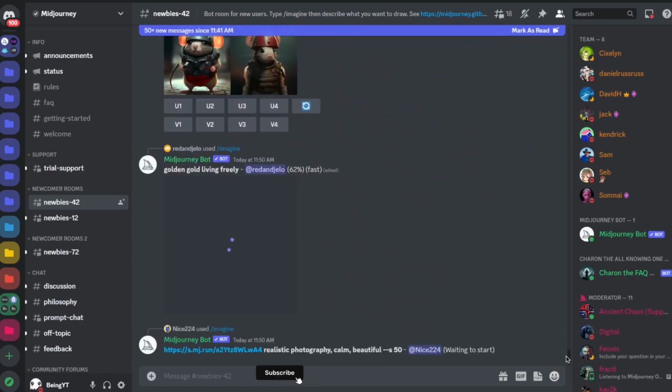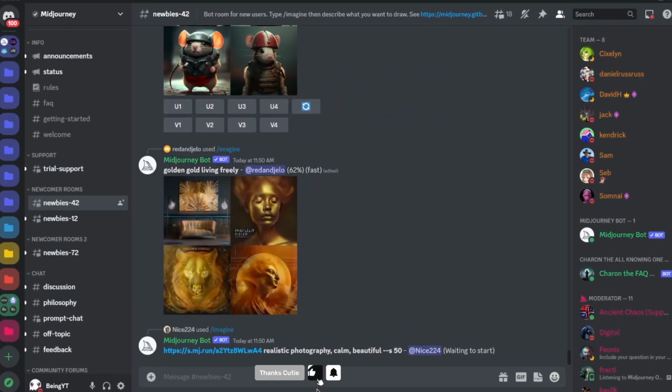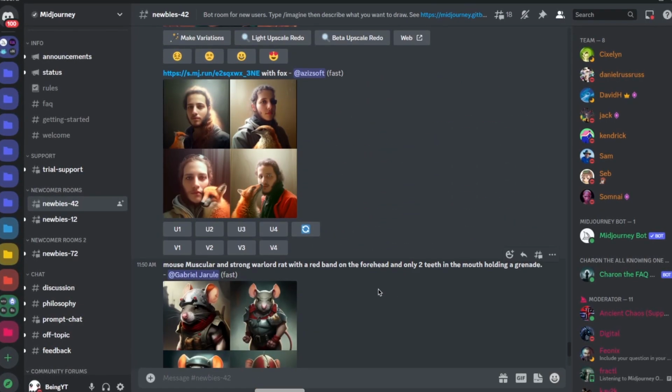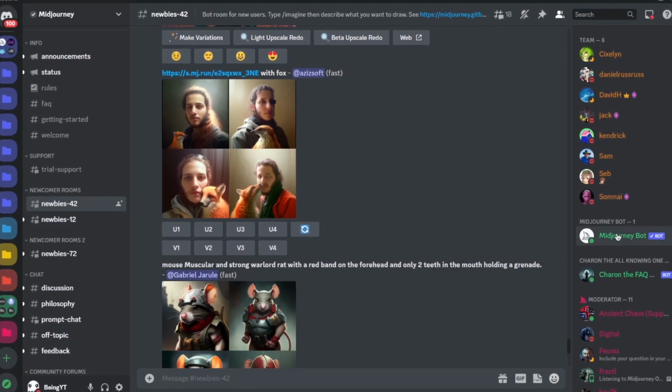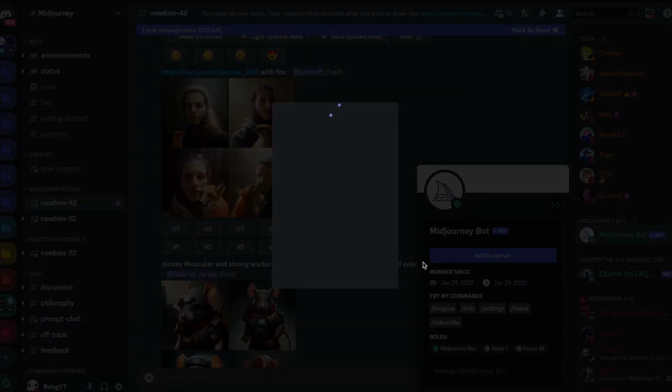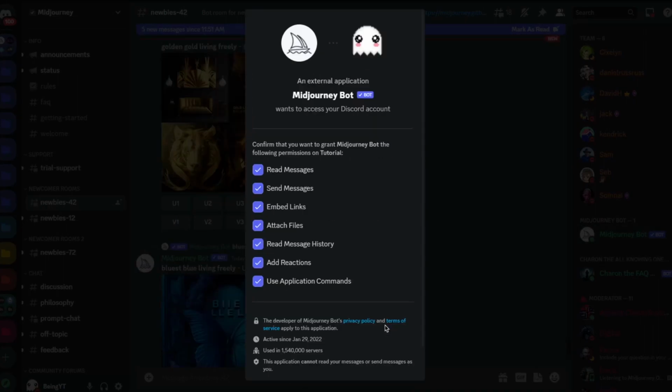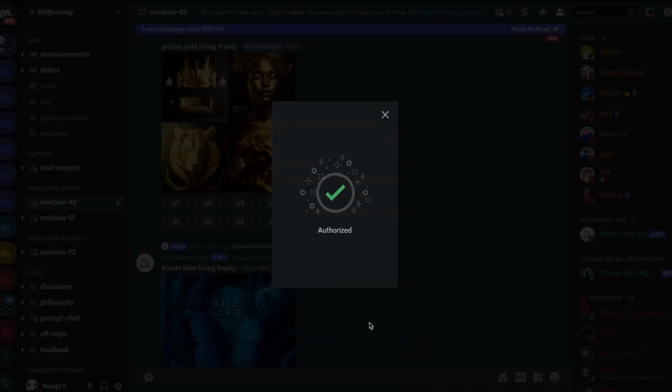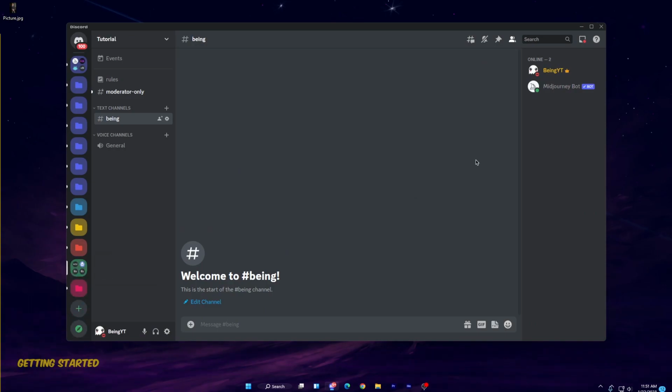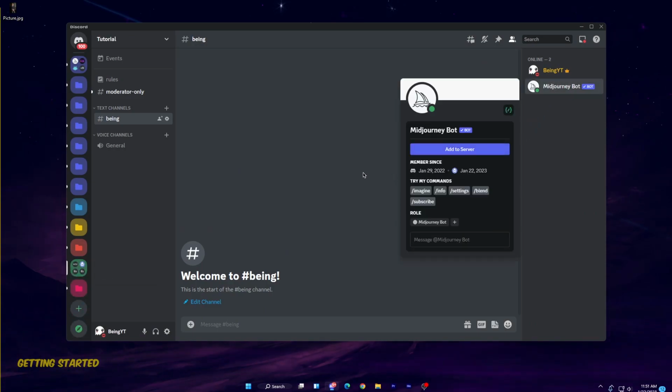But as you know, we want to create arts from our own picture and don't want to post our pictures in public, so you will have to invite the bot to a personal server. To invite the bot, simply click on the Midjourney bot, then click on Add to Server. Now select the server where you want to invite it, then click on Continue. Go to the server and check if the bot is invited or not.